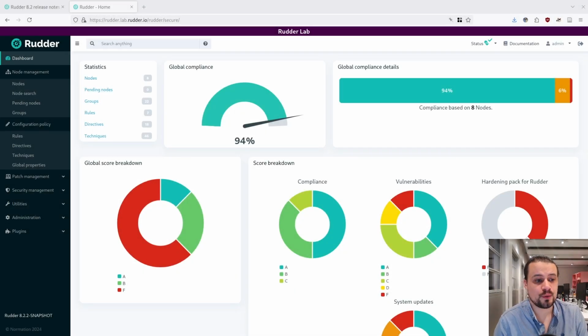Hello. So today I will walk you through the release notes of Rudder 8.2, released in October 2024. The first main feature of Rudder 8.2 is something we call security benchmarks. And the idea is to address the security policies compliance needs with a specialized feature.